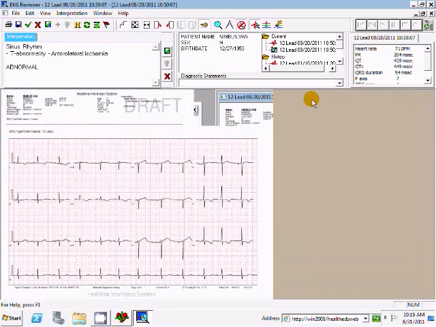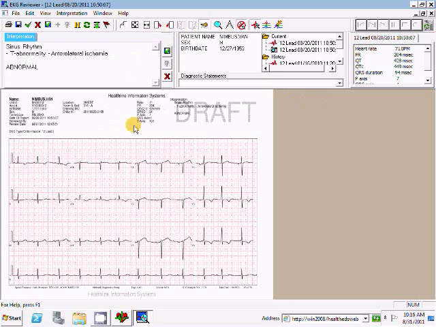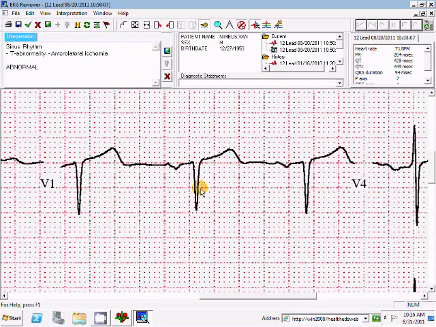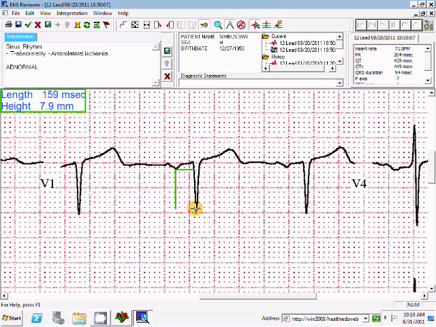So the physician can get a close look at individual complexes. We also provide electronic calipers for measurements. I'll just maximize the current ECG and zoom to a lead, click the caliper tool, and measure one of the complexes. When I'm all done, I'll turn off the calipers and click the Restore My Viewing Preferences button to go back to the original display.